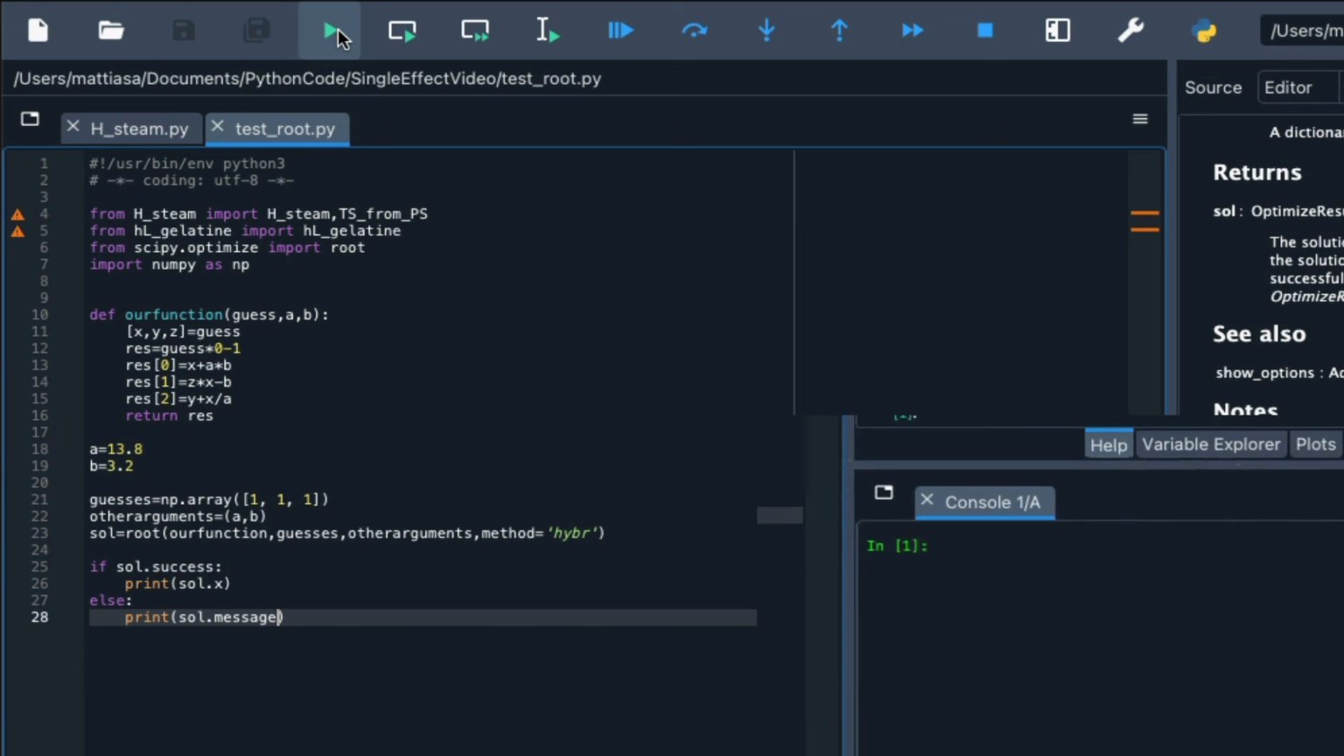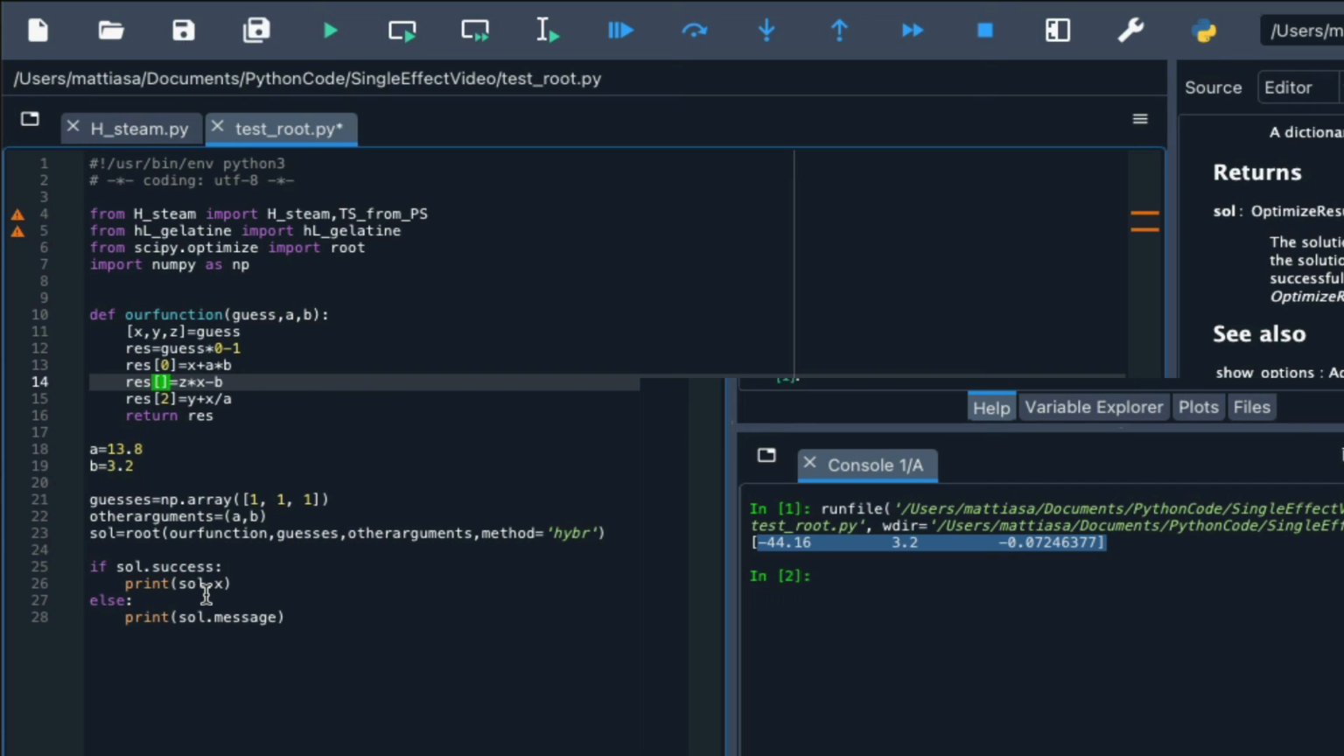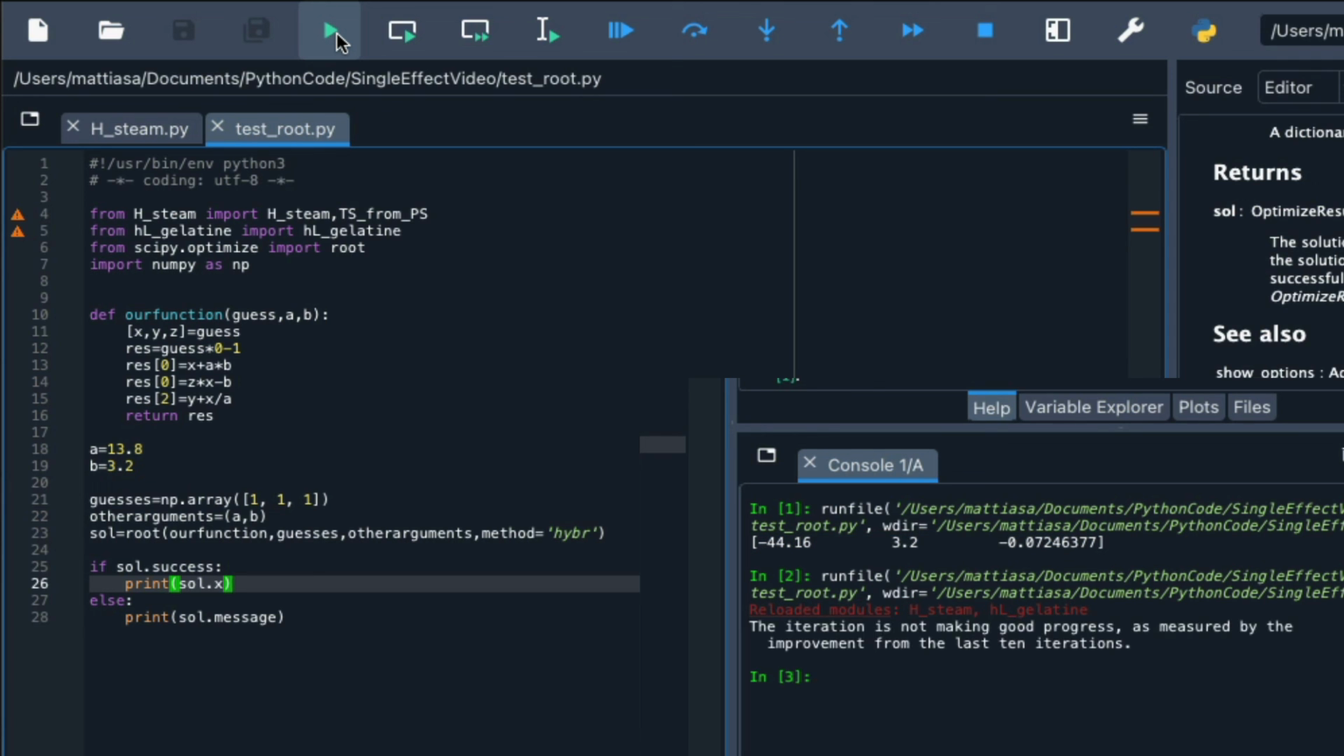When we run, we see that we get our result as an array, -44, 3.2, and -0.07. As we inside our function define the order to be x, y, z, then x equals minus 44, y equals 3.2, and z equals minus 0.07. Let's try to break our code by typing in res 0 twice and omit res 1 in our function. When we run, we now get the message the iteration is not making good progress.